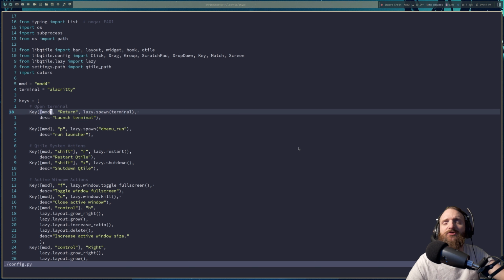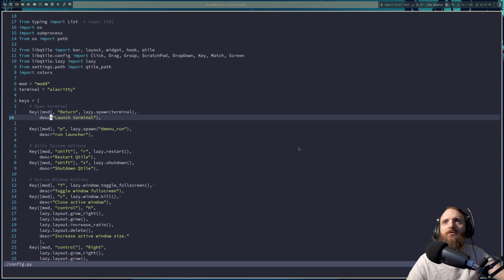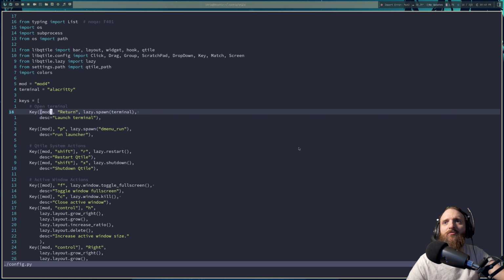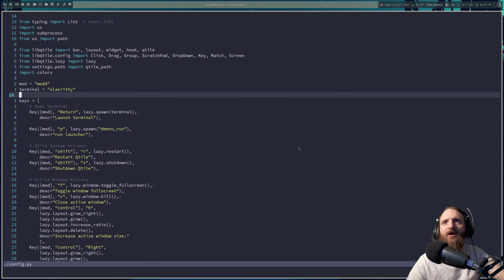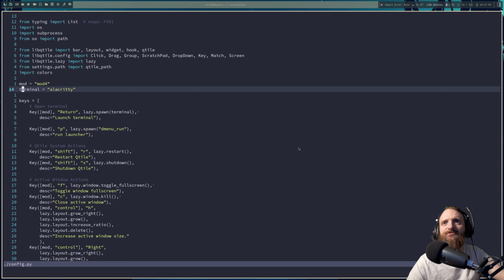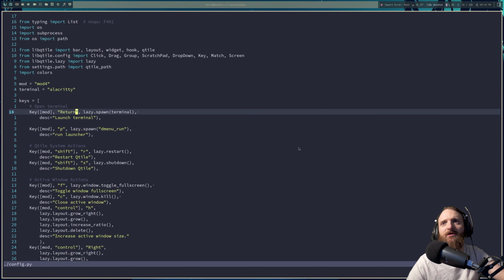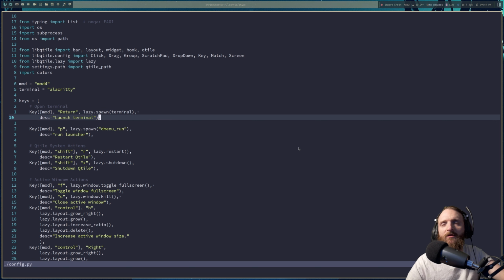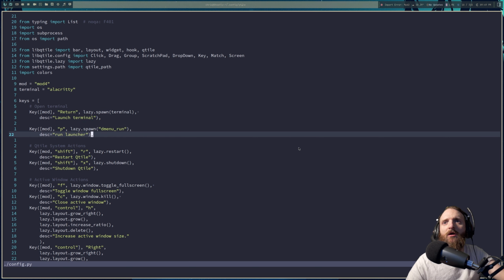So he has his terminal, he has a variable set right here for Alacritty. So right here you can see that's a variable. It's called terminal. That variable holds the Alacritty string, and then instead of typing Alacritty right here, he just types terminal. It's a short way to do it.